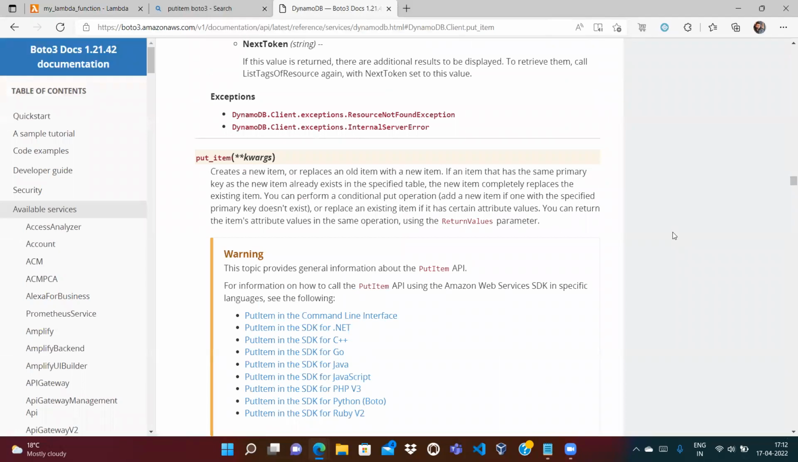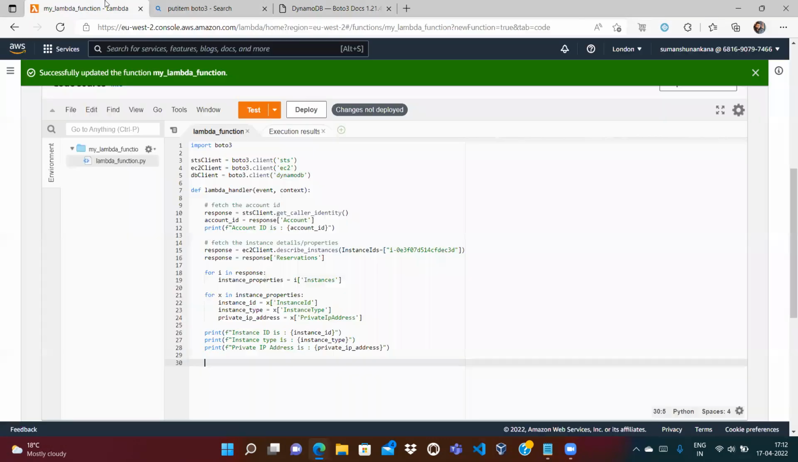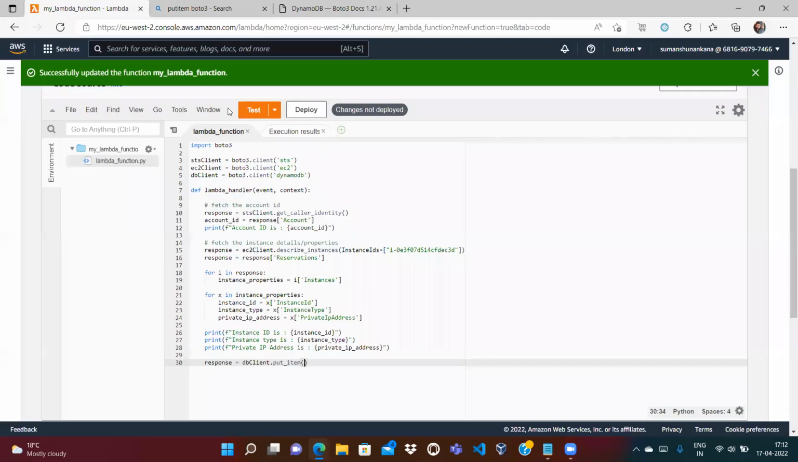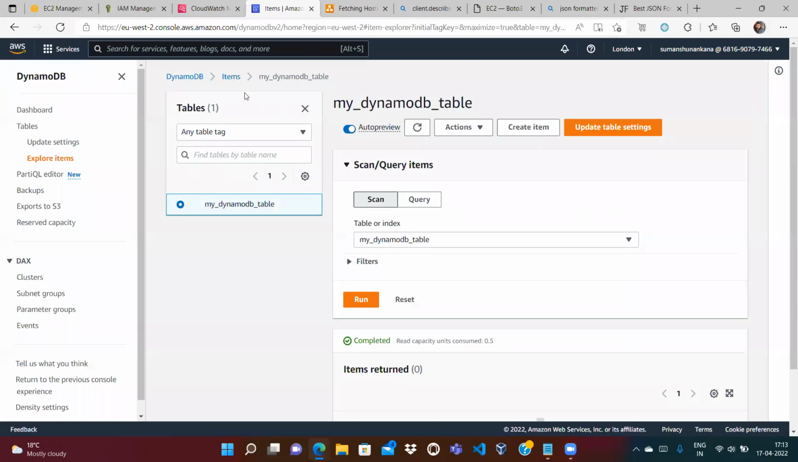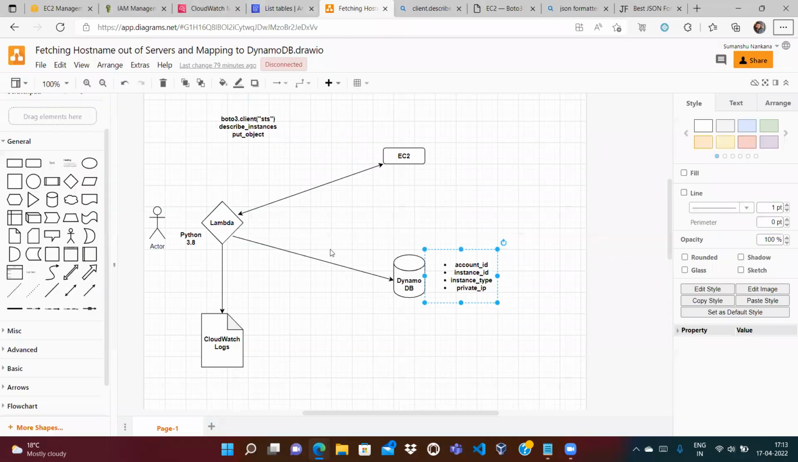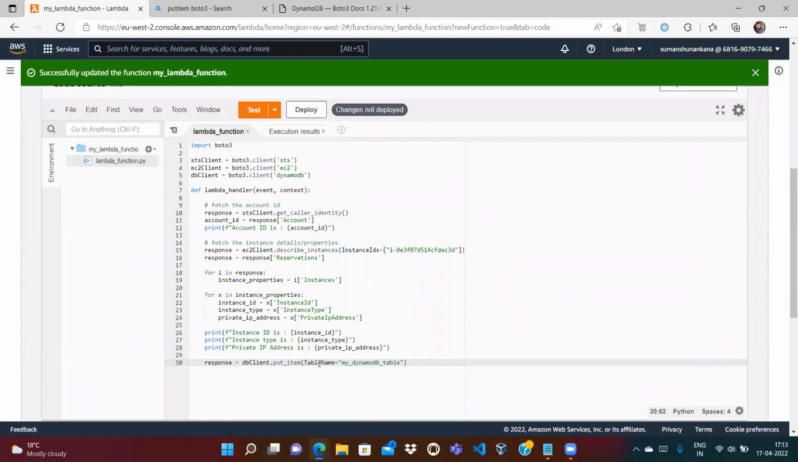So what is the syntax? The syntax is client dot put item. Our client is DB client, so it will return some response. So client dot put item. Then it asks for the table name, to which table we want to store that. You remember we created the table, my DynamoDB table. So we need this table name.